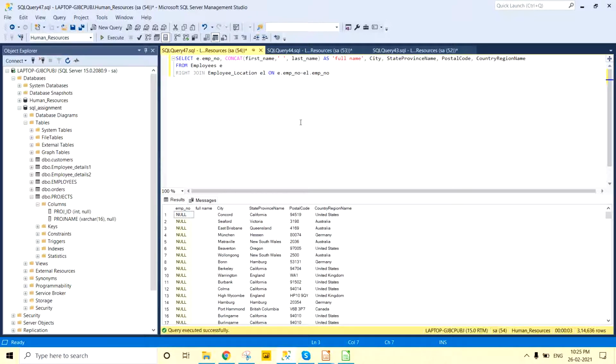Also, here I would like to point out something in the syntax. Instead of writing right join, we can also write right outer join for ease of understanding, but it is not a necessity. Both the syntaxes, right outer join and only right join, will give us the same output.